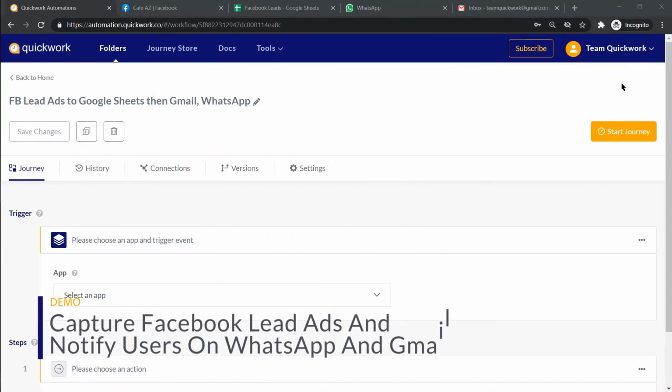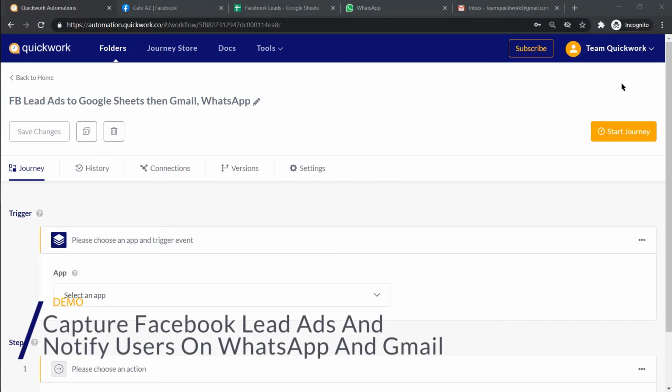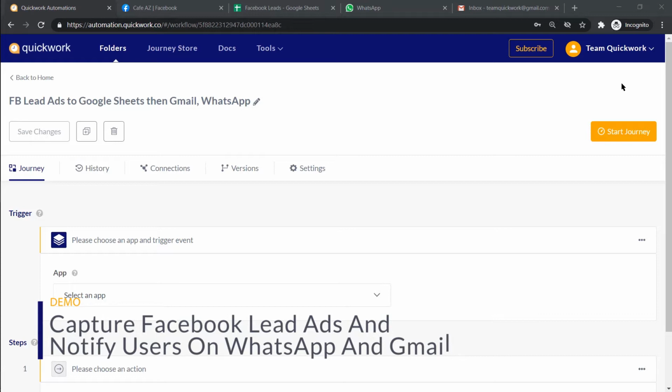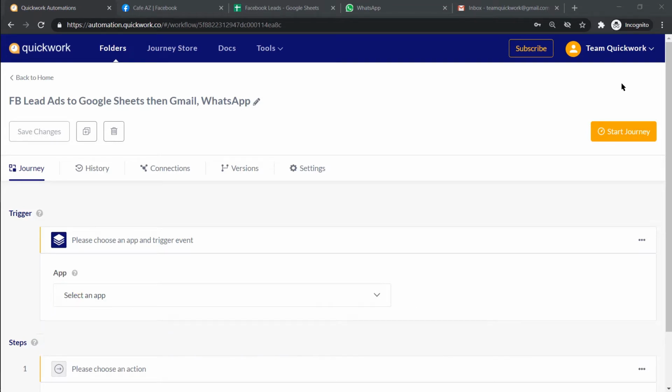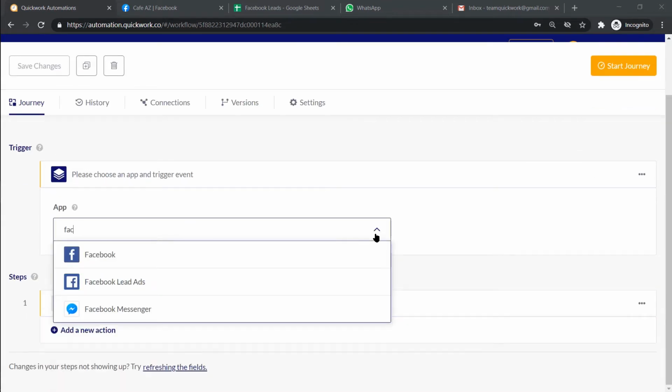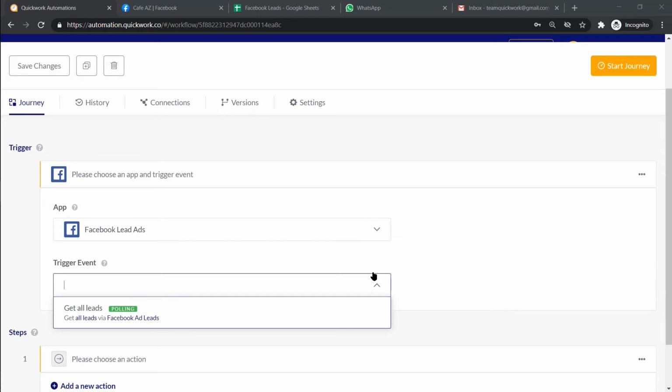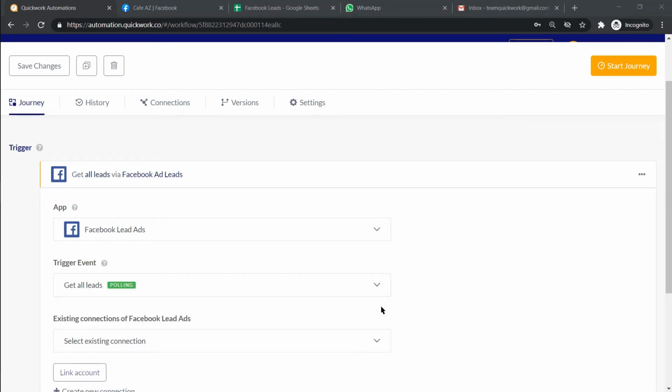So today, what we are going to learn is how we can capture Facebook lead ad responses, then add them to Google Sheets and send notifications to respective sales members over WhatsApp and Gmail. So let's just start. Select Facebook lead ads as our trigger. Then let's choose get all leads as trigger event.